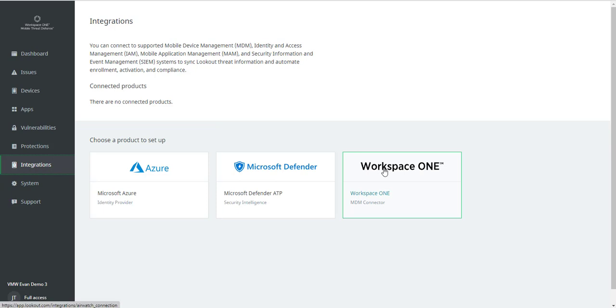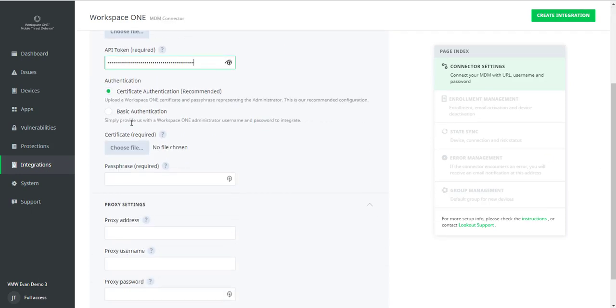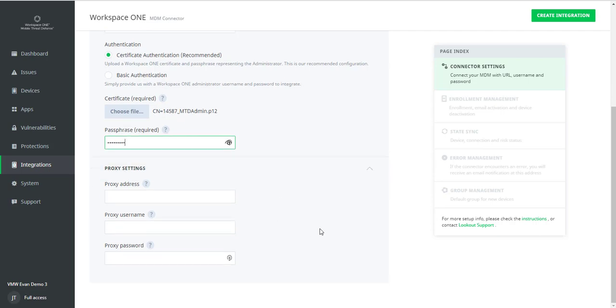I'm going to click on Workspace 1. So we're just going to call this Workspace 1. We're going to put in the URL, which we're going to presume is the API. Is our API token. We're going to do certificate auth like we were just saying. Upload that certificate. We don't need to have any proxy or anything like that. Then we're going to click Create Integration.